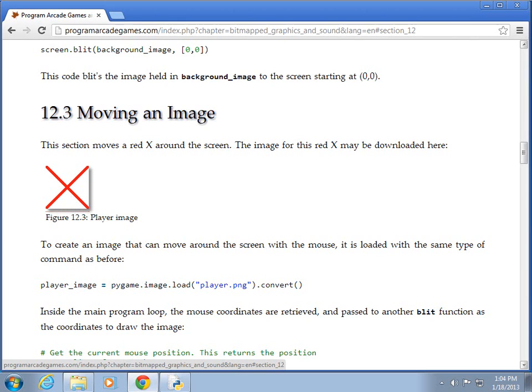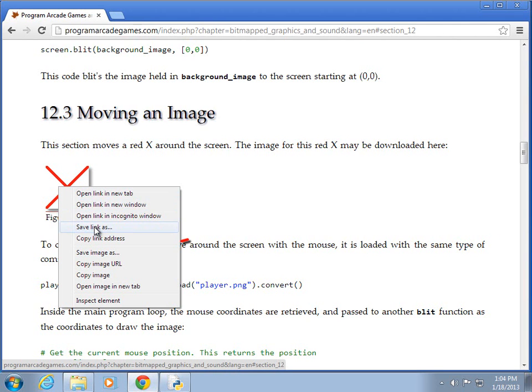For this next tutorial, we're going to take a bitmapped graphic image and get it to move around the screen using the mouse. To begin with, I'm going to take a look, and section 12.3 has an example image that I'm going to use, a simple red X, and I need to save this image. So I'm going to right click on the image and then do save image as. This is very similar to what we just did in the prior tutorial with the background image.